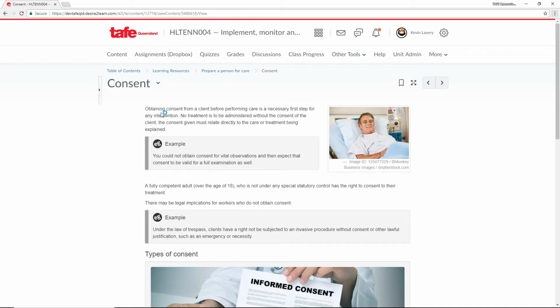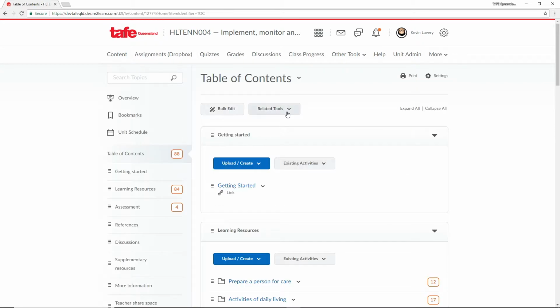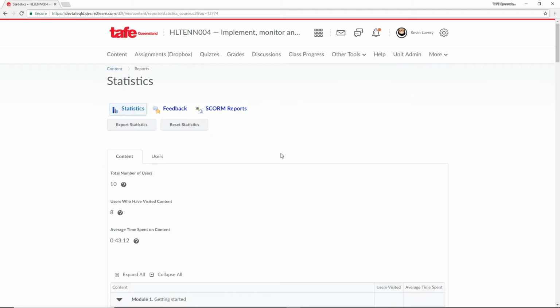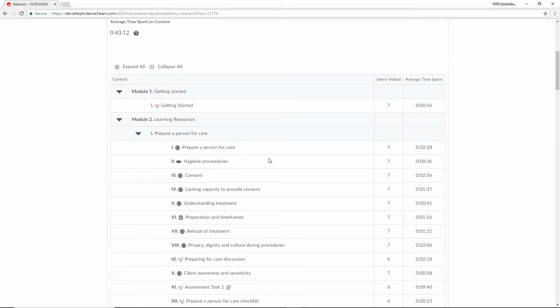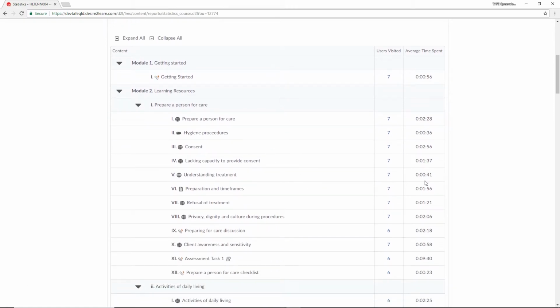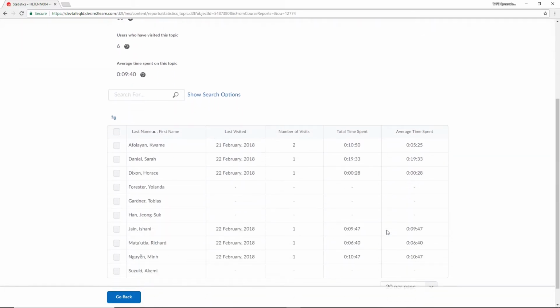The content tool can also provide you with reports on how students are interacting with your content, information that you can use to inform your teaching practice and interactions with students. Information as broad as how students are progressing down to real fine granularity, like when they last accessed a specific topic or module, or even how long they spent on it.